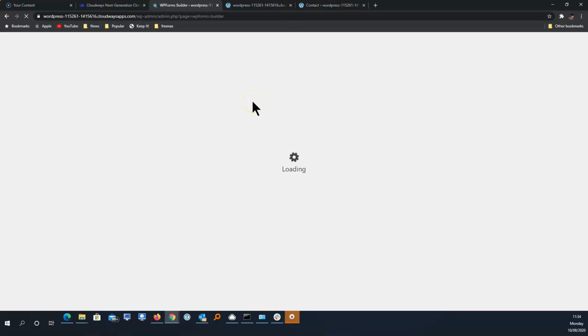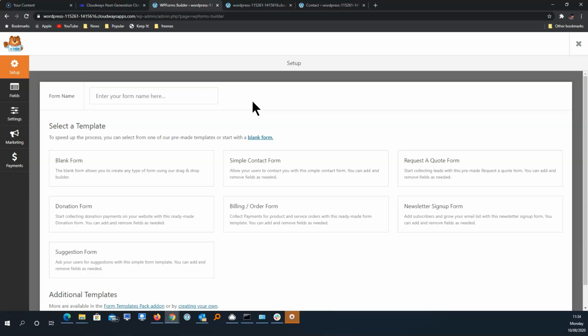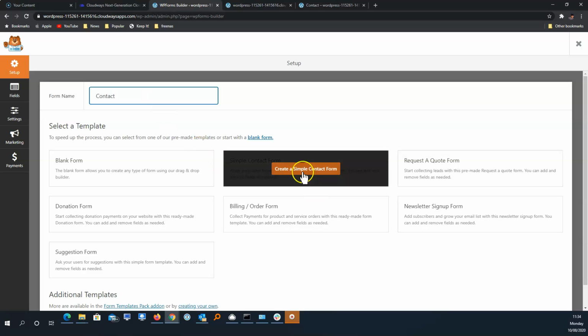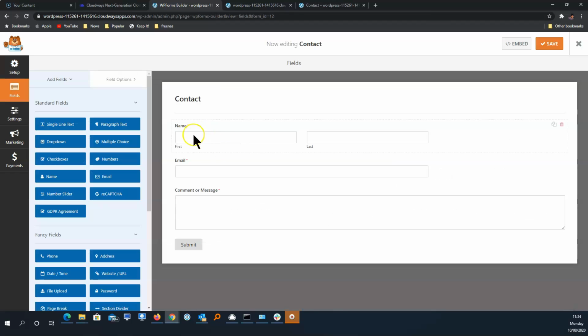That'll load, and what you'll see when it opens, it gives you some basic templates. So we'll just call this contact. Just create a simple contact form. There it has all the fields and everything in for you. So what you want to do is just save that. Close it down.